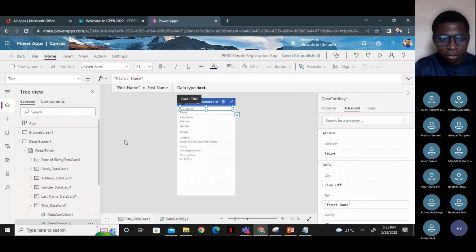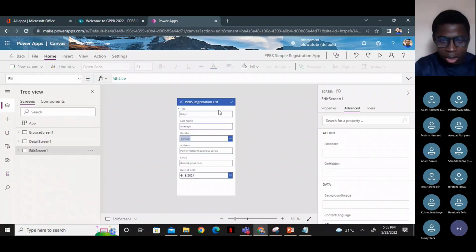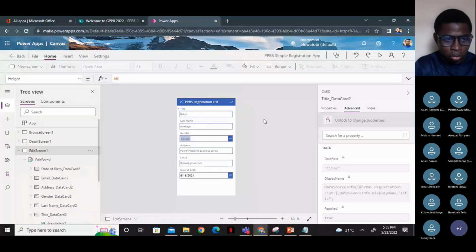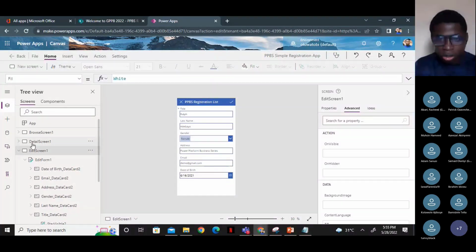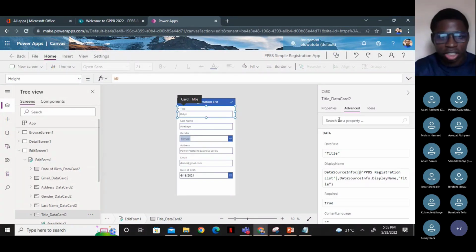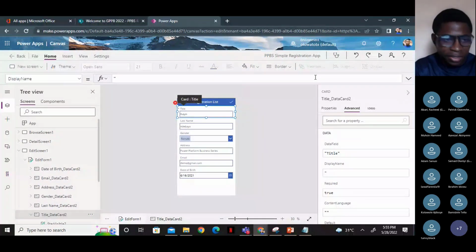And you see how that has changed to first name. I will go back and do that same change on my edit screen. So first thing, you click on that box. So first off, I went to that screen. So let me just go to the edit screen, click on that box, unlock it, then go to the display name, then just change that. Control A and first name. So you can see how that has also changed to first name.